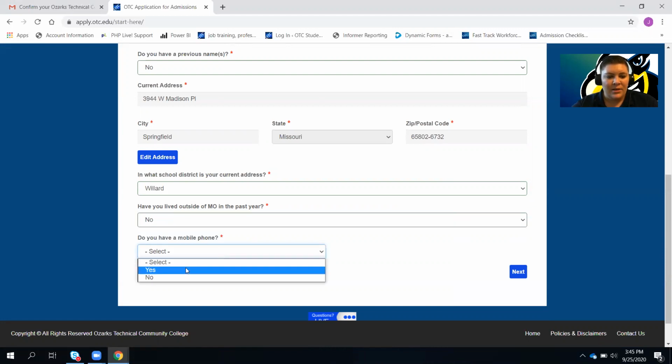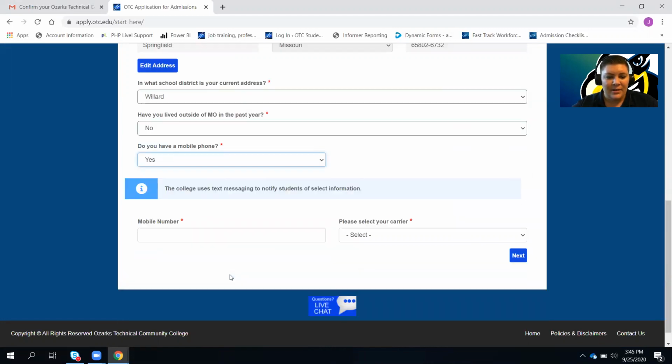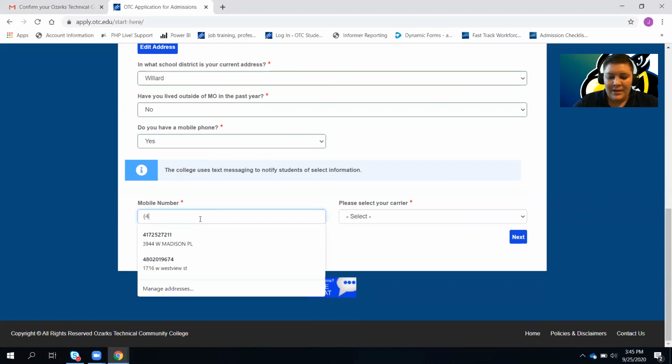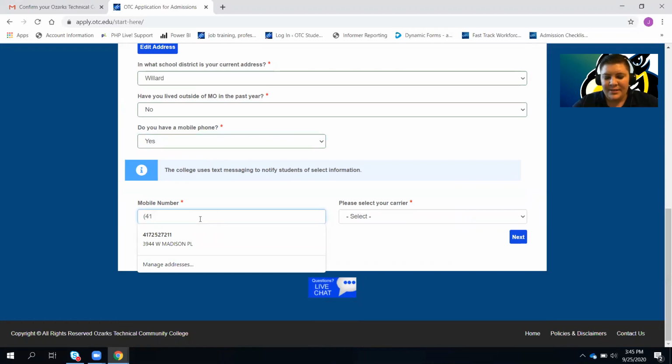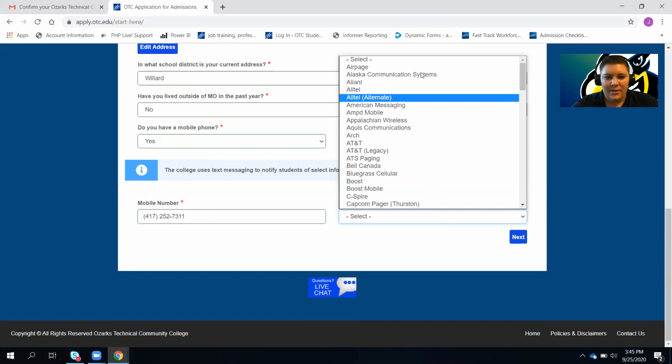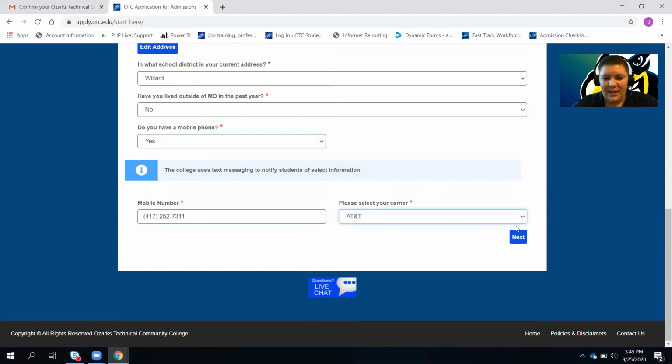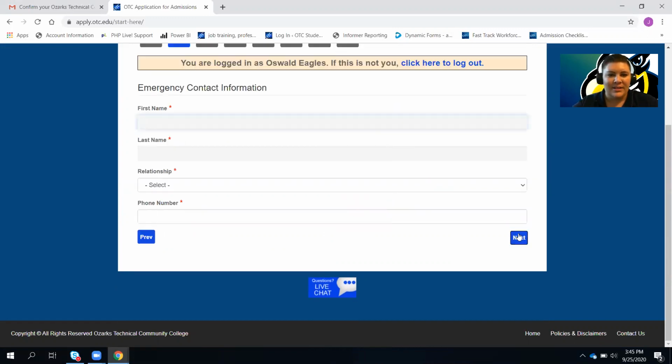And then I'm going to go ahead and enter my mobile phone number. This is super important because this will allow me to actually get mobile notifications from OTC to remind me of important dates and deadlines. Then I'm going to just go ahead and select my carrier and click Next.